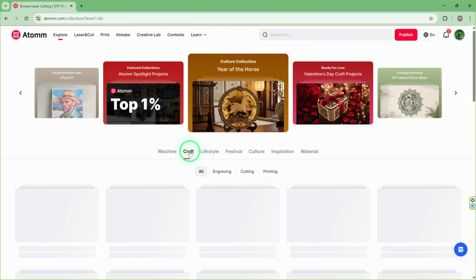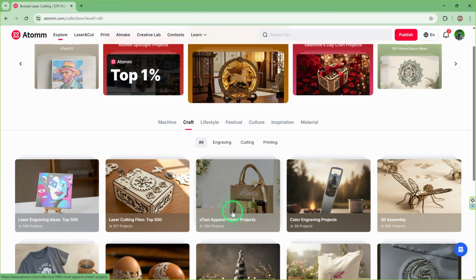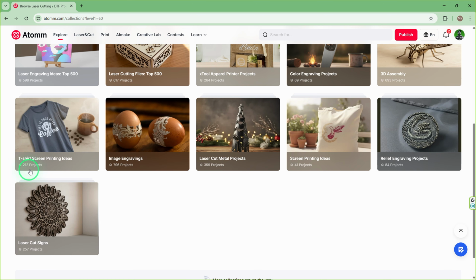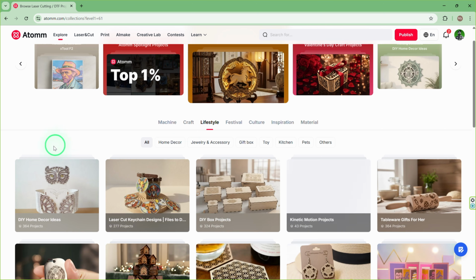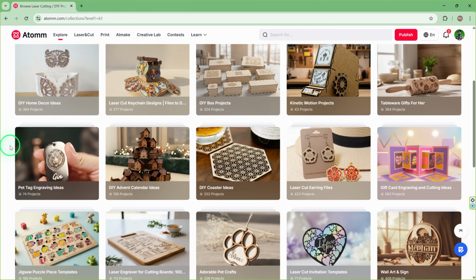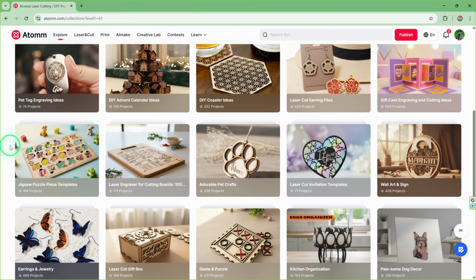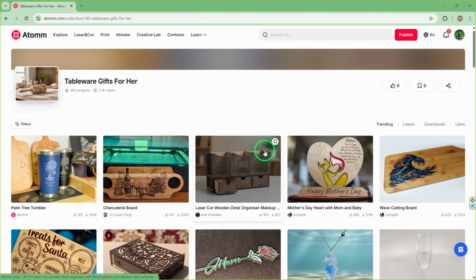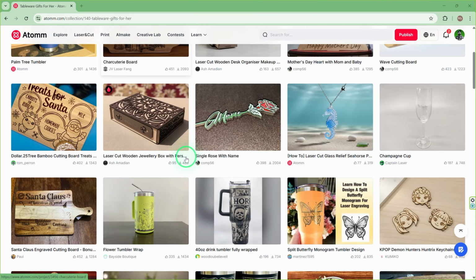Craft is the how. Engrating, cutting, printing. So you're not mixing up workflows right out of the gate. Lifestyle is the what. Home decor, accessories, boxes, toys, kitchen, pets. All the stuff that people actually want to keep or gift. This is where your laser stops being a hobby and starts being a little factory of cool.